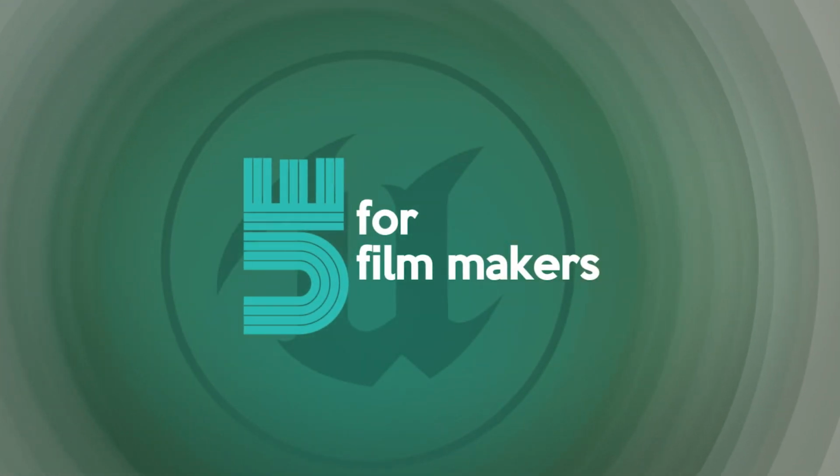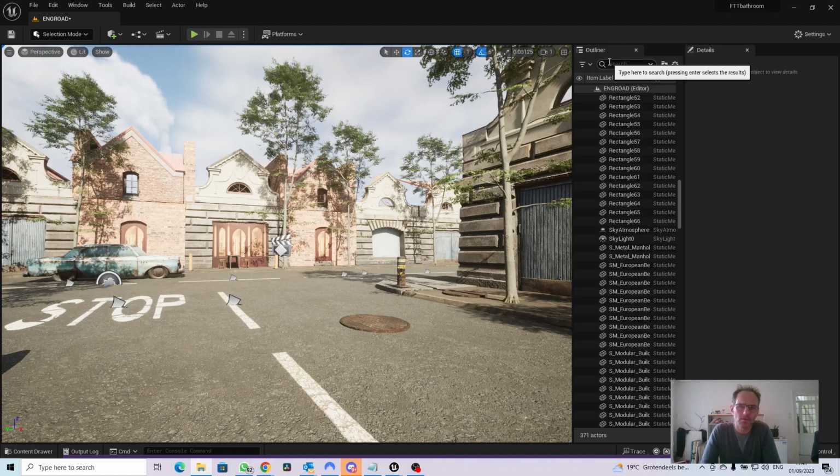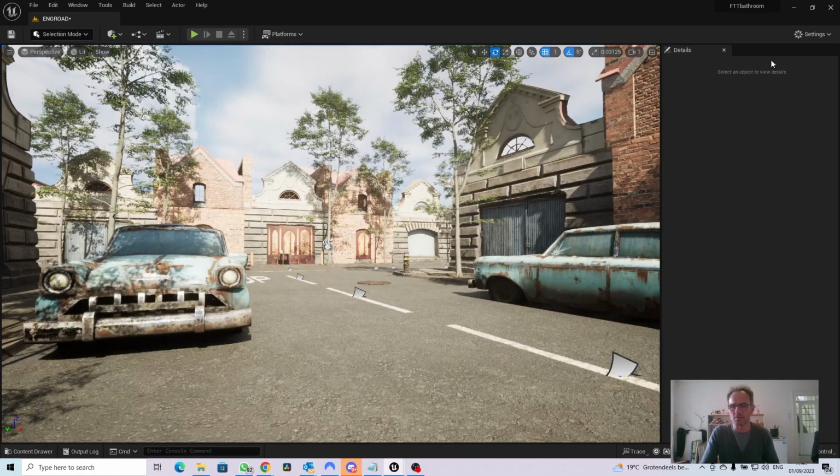Okay, so I'm going to share with you something that's particularly useful in Unreal. By now, you have realised how easy it is to drag and drop and pull things around on your screen, in your scene, right?